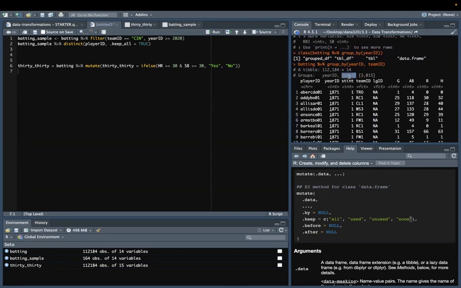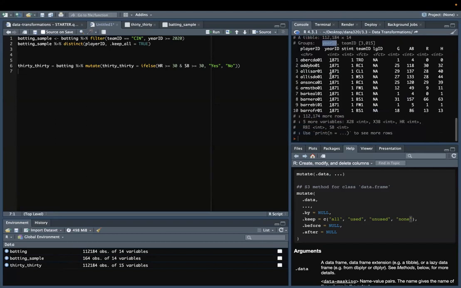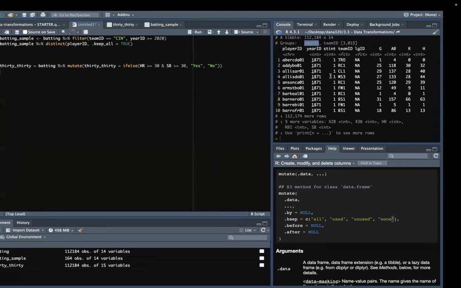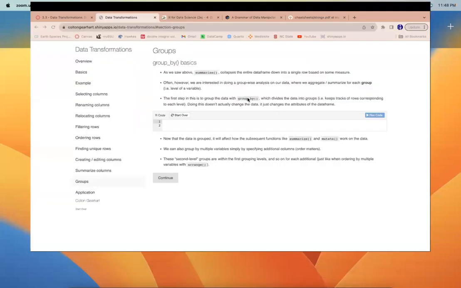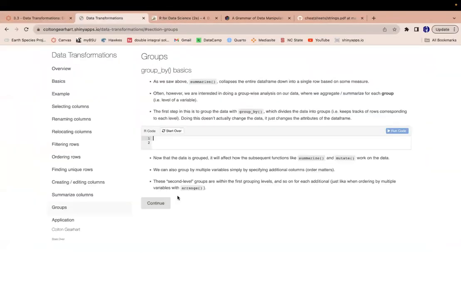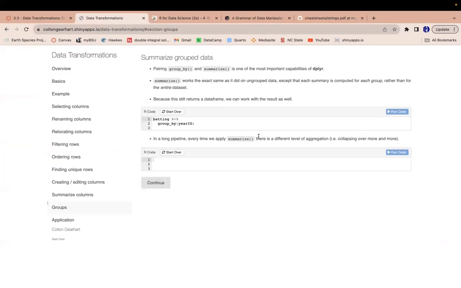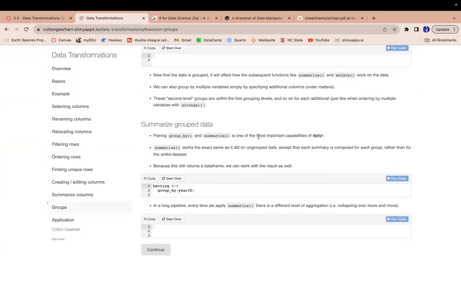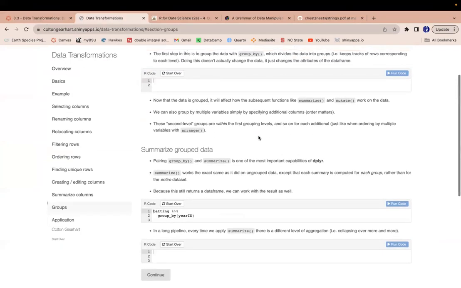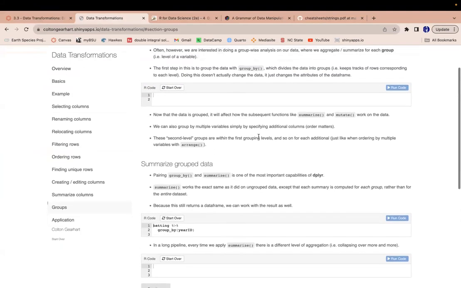So it's keeping track of the team IDs within the year IDs. So I have a bunch of different groups going on behind the scenes. So that's how group by changes what we're working with. Then we actually have to use that grouped data. To use that grouped data, we can use either summarize or we'll see it with mutate as well and filter. But the main one that we're going to use is summarize. So we're going to work with that grouped data to create group-wise summaries.